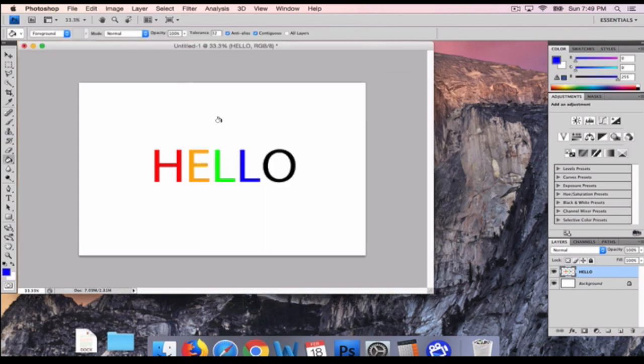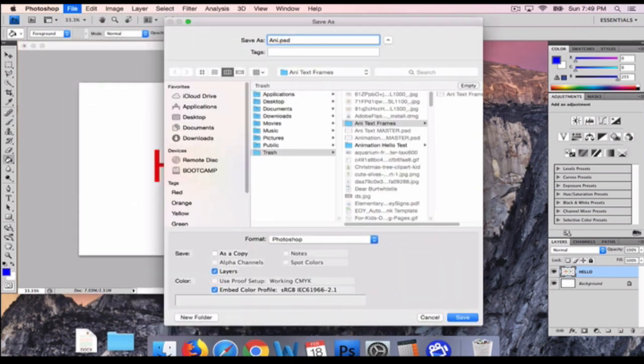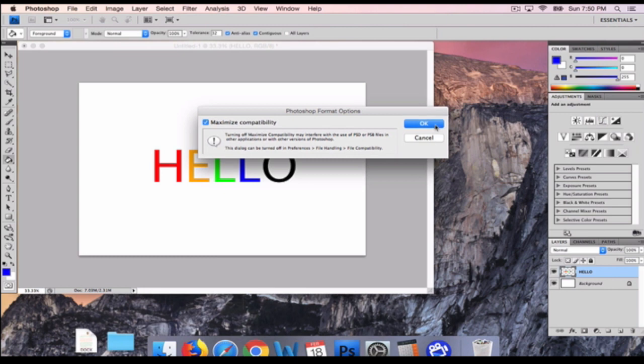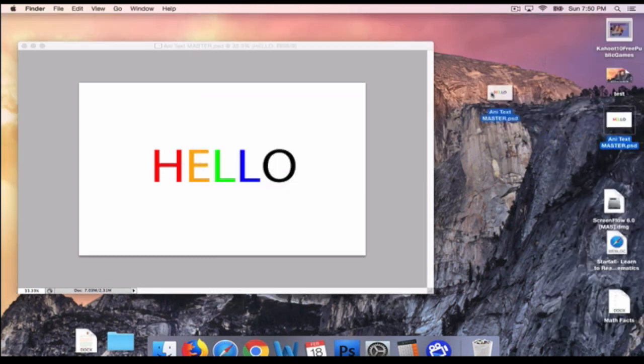Okay. The next thing to do will be to save. I'm going to go up here and go to File, Save As. I'm going to save this as animation text, but instead of writing the word animation, I'm just going to call this Annie text. And this is going to be the primary file that we work with. We are going to save this as a Photoshop file, so I'm going to call this Annie text master, because this is the master file that we're working with. I'm going to click on my desktop and save it there, making sure the format is a Photoshop file, and you can see it right here.